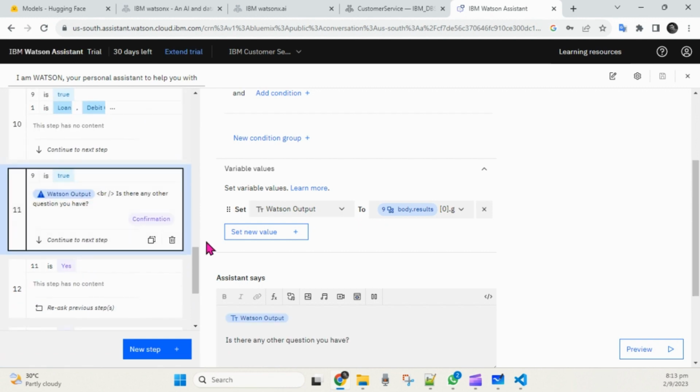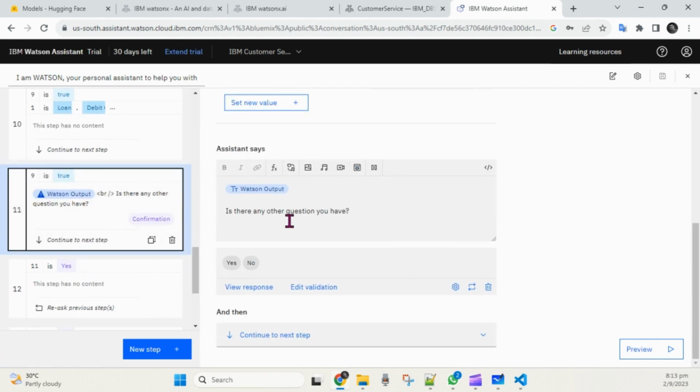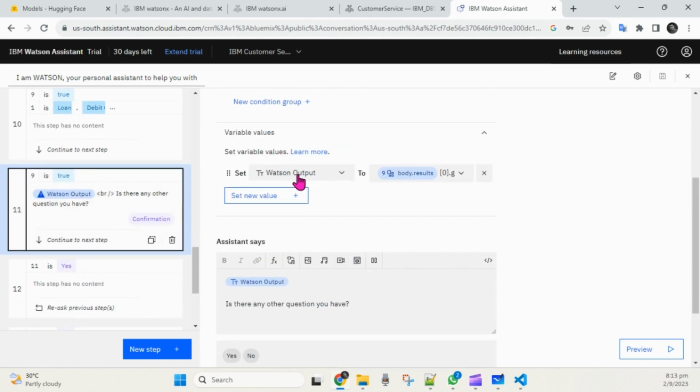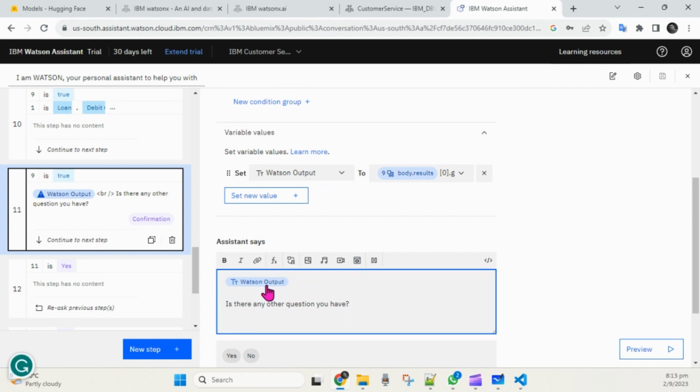And then whatever outputs are there, you can put them here. This is the variable, whatever variable you set, and you can put this variable here. And if you want to put some text, you can put it here. So this is the way your Watson assistant interacts with WatsonX, and how you can get the response back and use it here in your assistant.